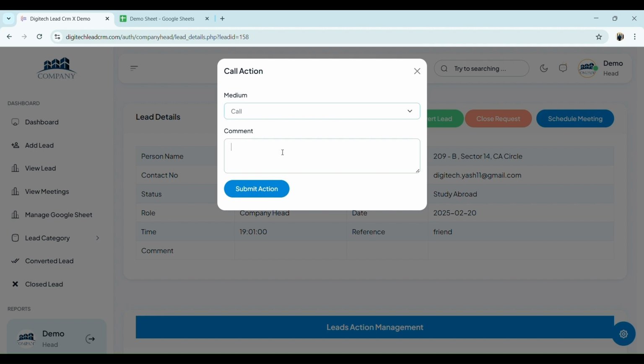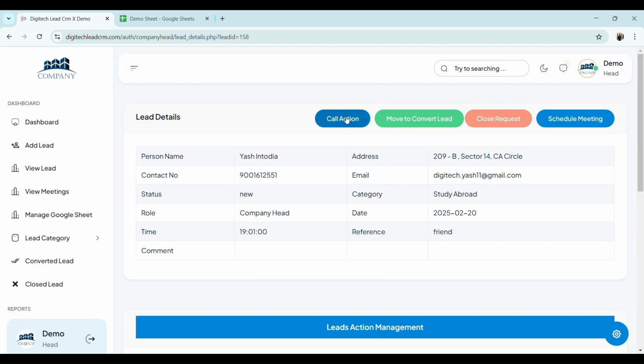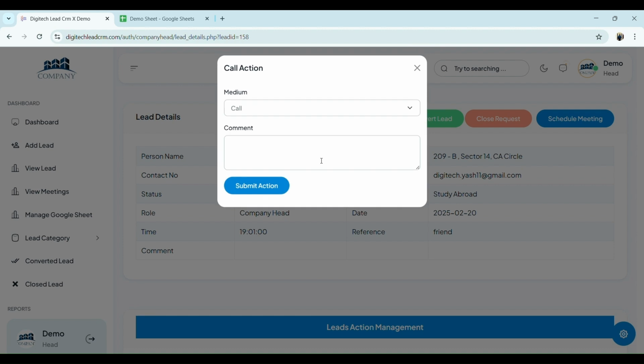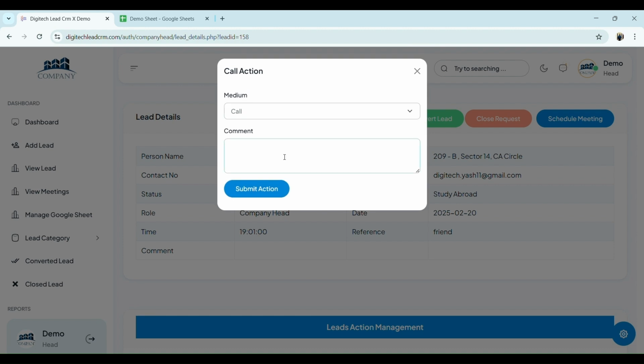As soon as you go to call action, it will go to medium and you can select call, email, and WhatsApp web, what the student said on the call. If you put it, it will remain in the records. This day I made a call, so the student said this. I put the option of call, and in the comment section I write what they say. So they said they will call. I submit the action successfully.